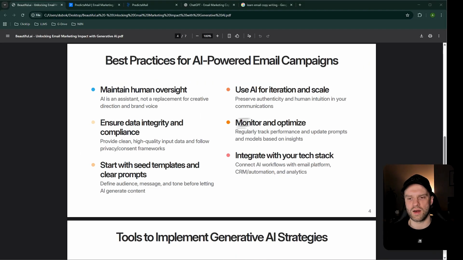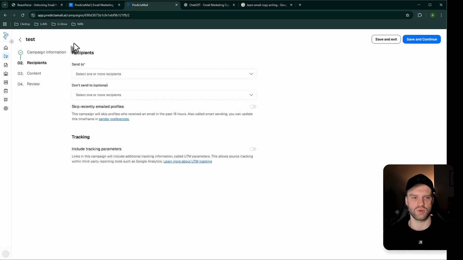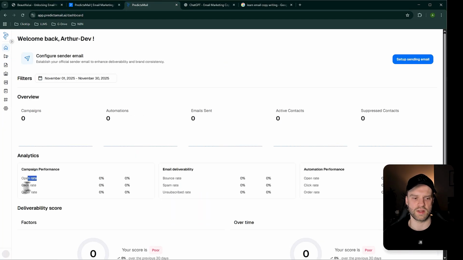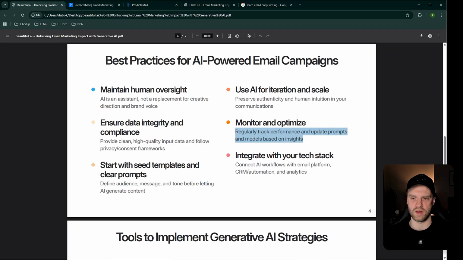All right, next up, monitor and optimize, really important. Regularly track performance and update prompts and models. Don't use the same thing over and over again. I would say one week you test one style of email marketing campaign, like subject lines, copy, imagery, track the performance, look at your metrics, your open rates, click rates, all that stuff. If you see that it's not performing well, try something different, okay? Don't be afraid to try and break things, because that's really the best way you're going to learn as a beginner.